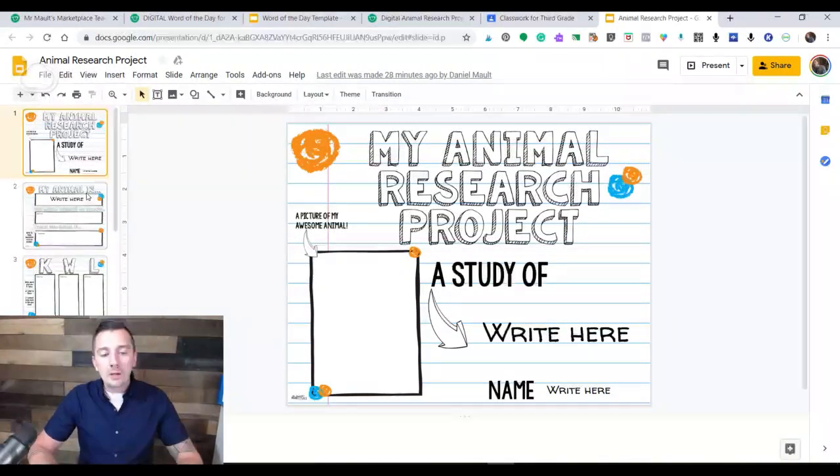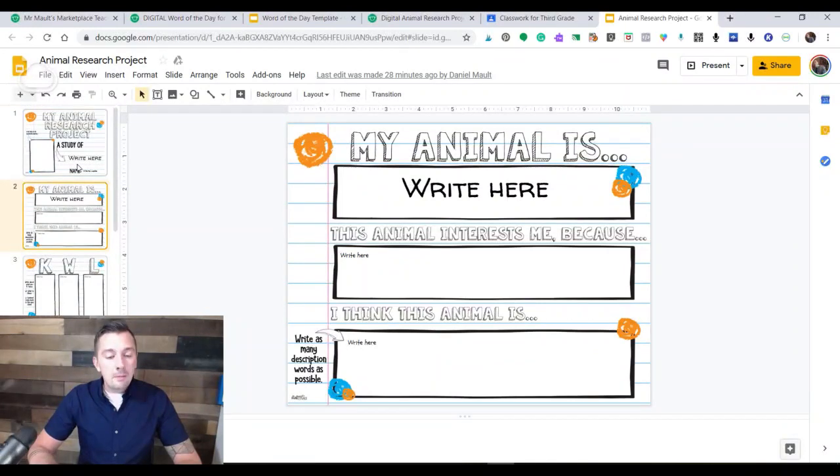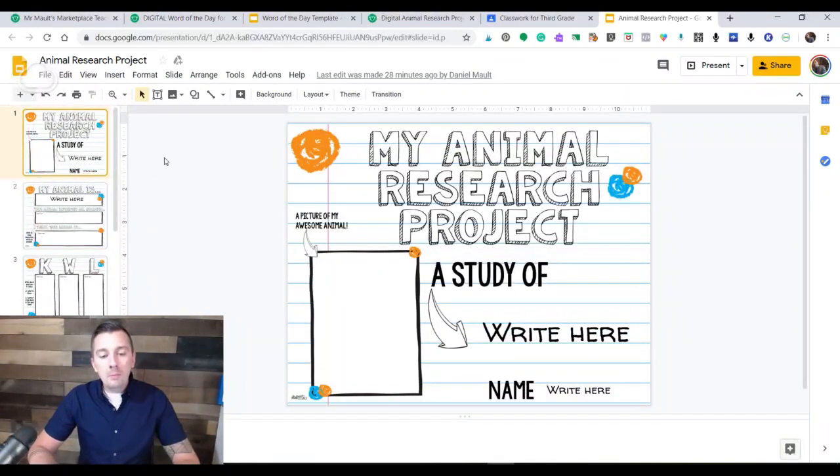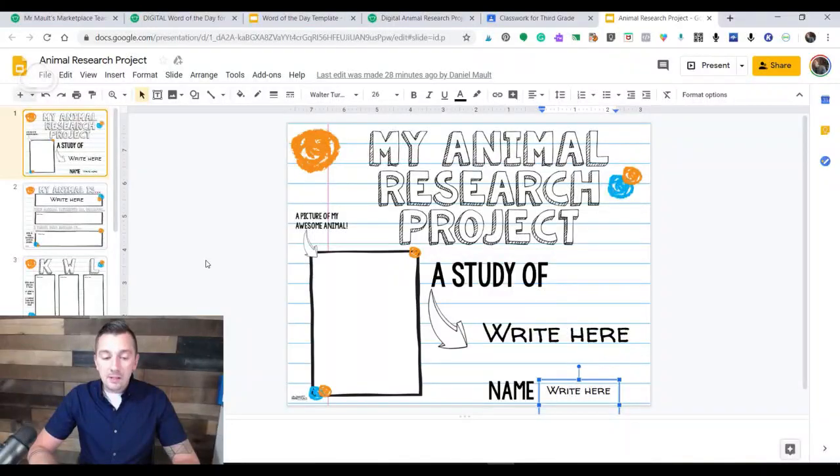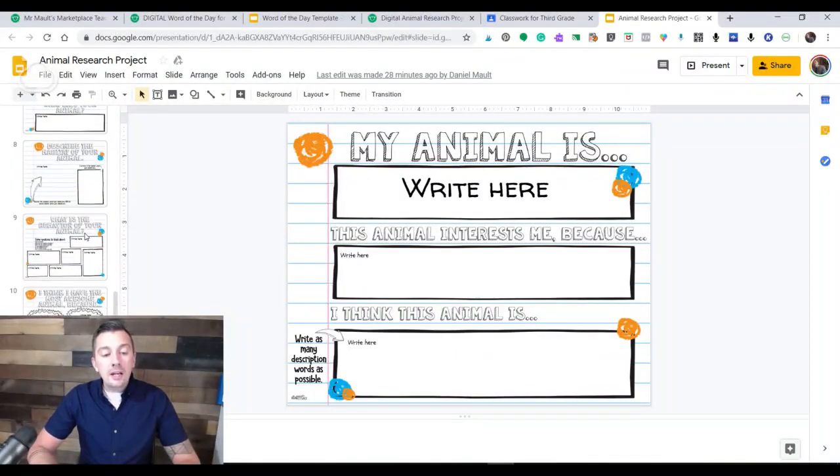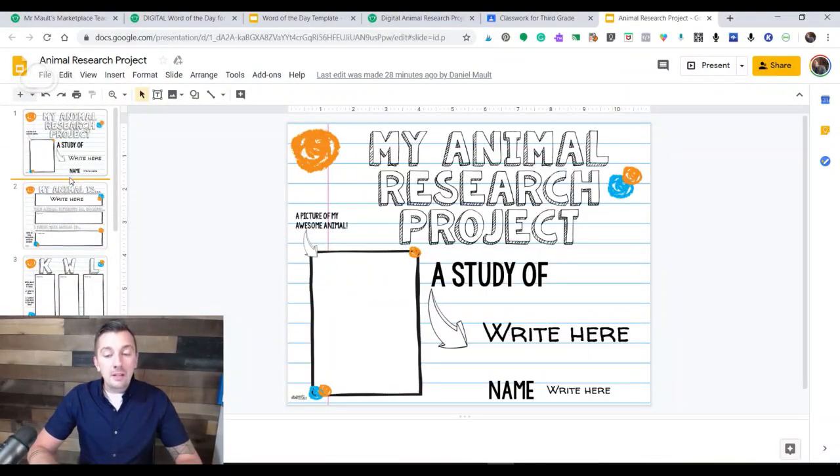So this is the animal research project. Notice the kids would go off and they would explore. Maybe over on the side panel here, you would put some links where you want kids to go off and check things out. Putting in pictures, there's text boxes on top where the kids could go ahead and write. So this entire animal research project is inside of Google Slides as well.